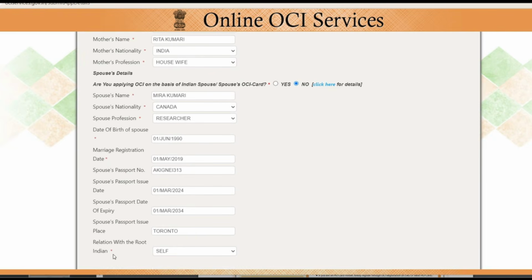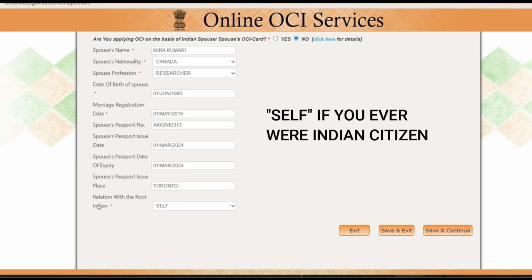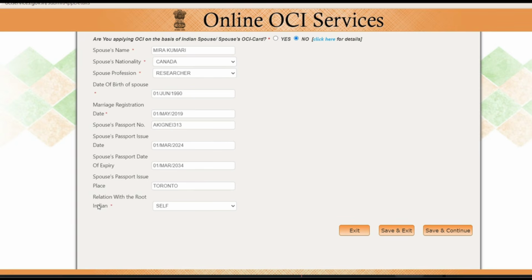Now, relationship with the root Indian. Relation with root Indian, here it will be self because you have recently surrendered your India passport and then you're applying for OCI. Even if your spouse is still Indian, in this section, you will choose self. So I hope this makes it clear.